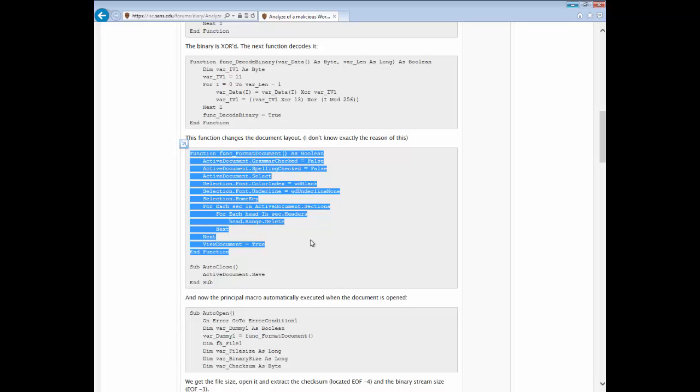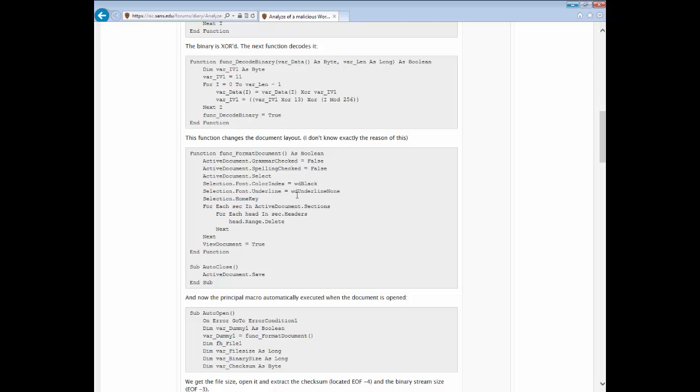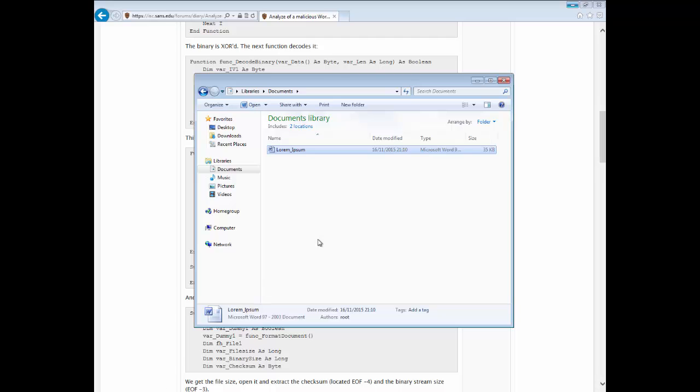And I created a Word document that will show you what this function does. So one of the things it does, it changes the font color to black, and then it deletes headers here. Well, this is a social engineering trick. I created a document here with this function as a macro inside. So let's open this document.